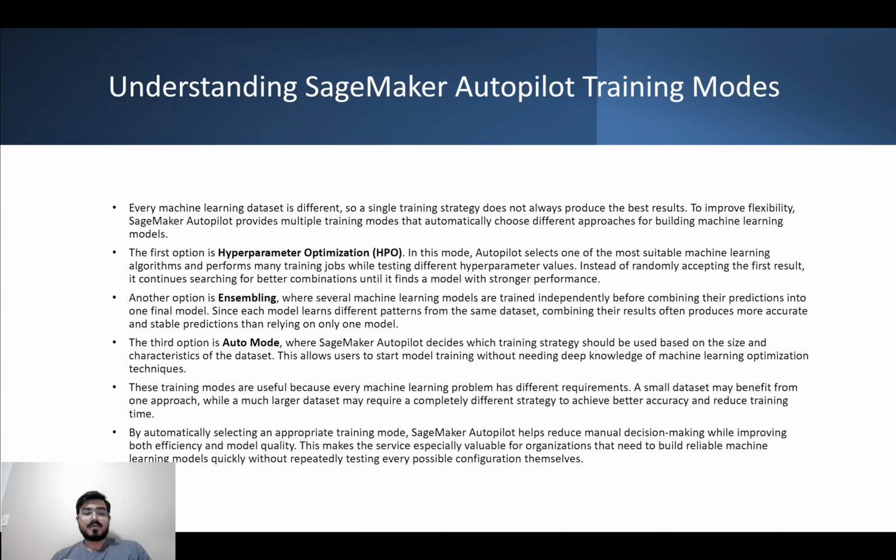The first option is hyperparameter optimization, often called HPO. In this mode, Autopilot selects one suitable machine learning algorithm and performs many training jobs while testing different hyperparameter values. Instead of accepting the first result, it continues searching until it finds a better performing model. The second option is ensembling. Here, several machine learning models are trained independently and their predictions are combined into one final model. Since each model learns different patterns from the same dataset, combining their knowledge often produces better accuracy and more stable predictions.